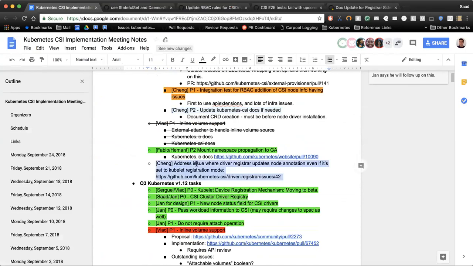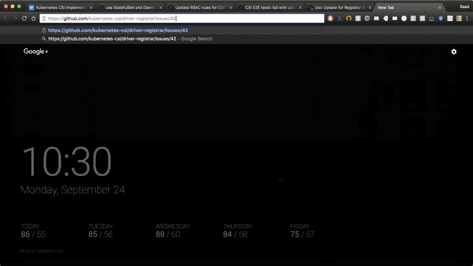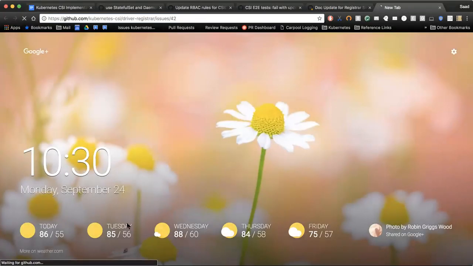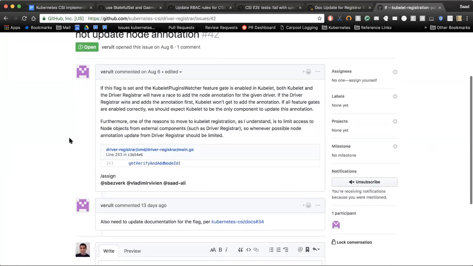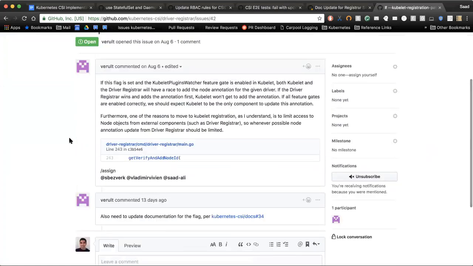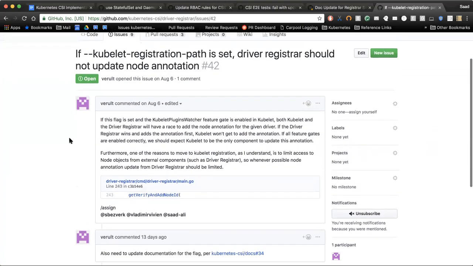And finally, address the issue where driver registrar updates the node annotation even if it's set to kubelet registration mode. Is this a new issue? That's been around for a while. I was pinging in the Slack channel to see if anybody's interested in picking it up. But before we cut the driver registrar, we should get that fixed. It should be a small issue, fairly quick. Anybody interested in picking this up today? We'd ideally like to get it merged before end of day today.